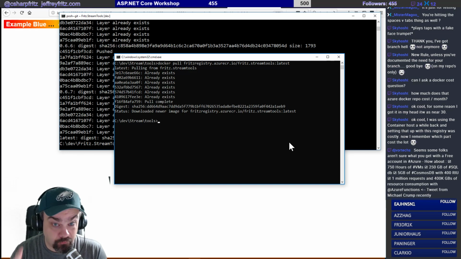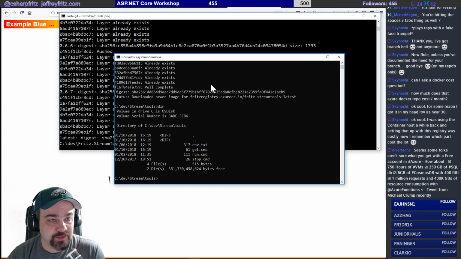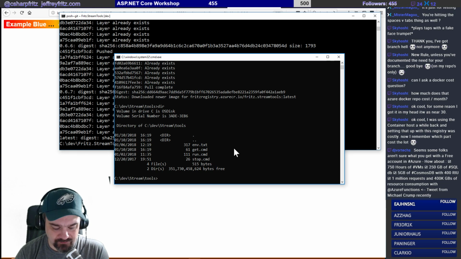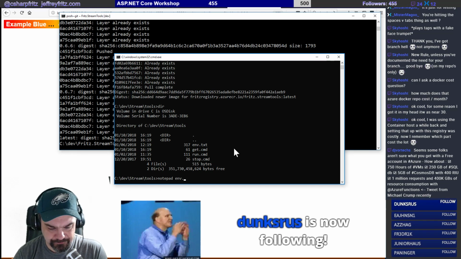All right. Now, before I run it, I want to go check my configuration here because I want to add the red, yellow, green capability here. So that's in my env text. So let's open that up.